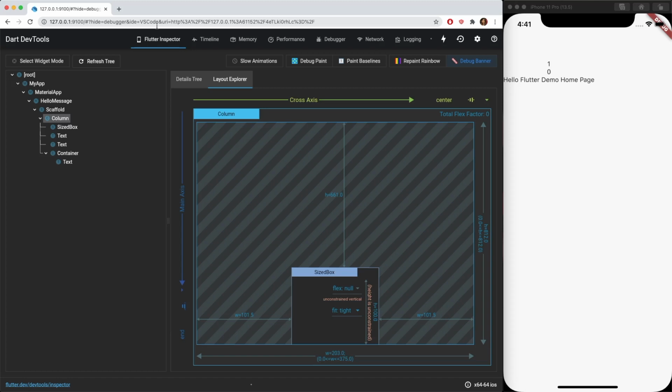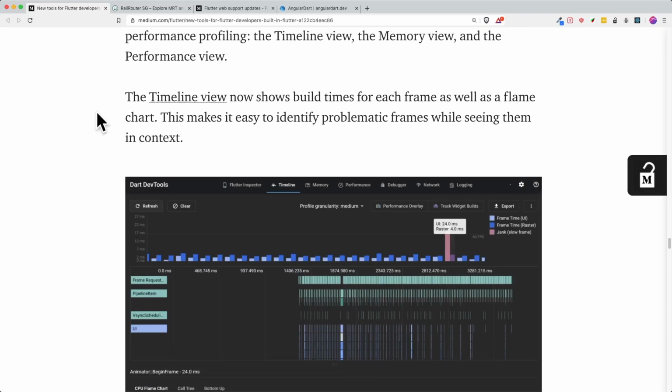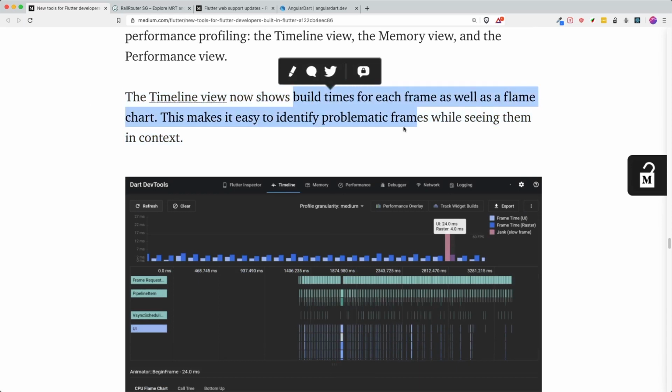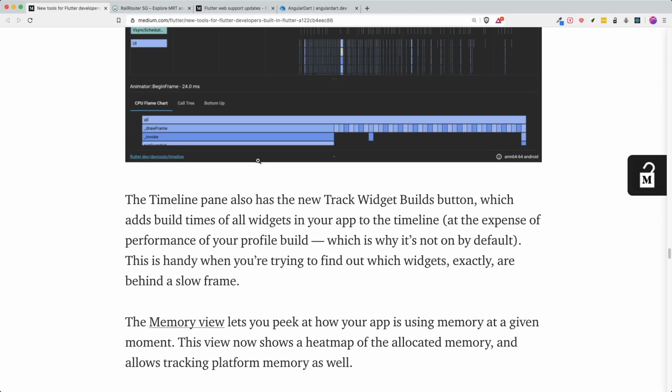So I'm really happy that the Dart team or the Flutter team has recreated this into a Flutter Web project, because it builds more confidence for the users who are using Flutter Web as, I guess, their future go-to thing, right? They have explained in very short form: timeline view shows build times for each frame as a flame chart, and makes it easy to identify problematic frames while seeing them in context, right? So you see which thing is rendering a lot more than usual.